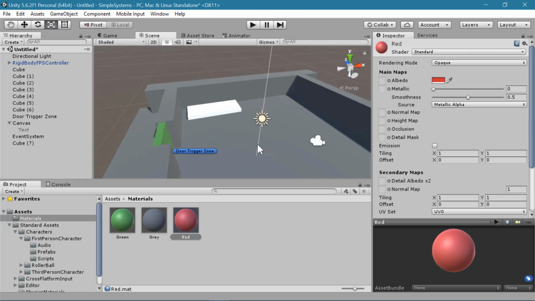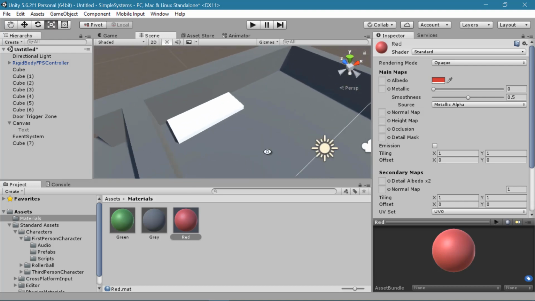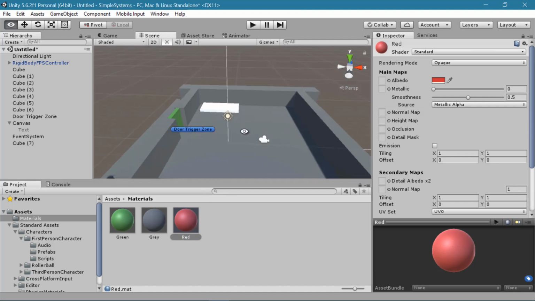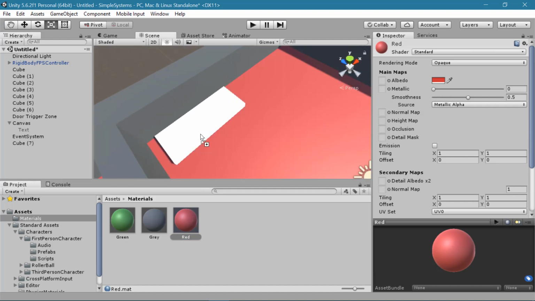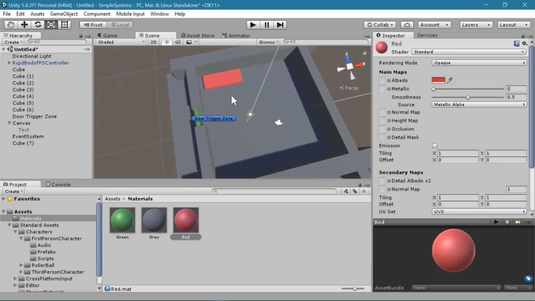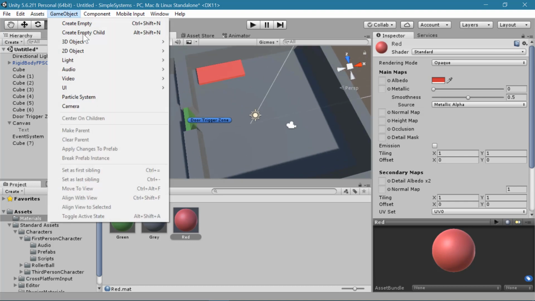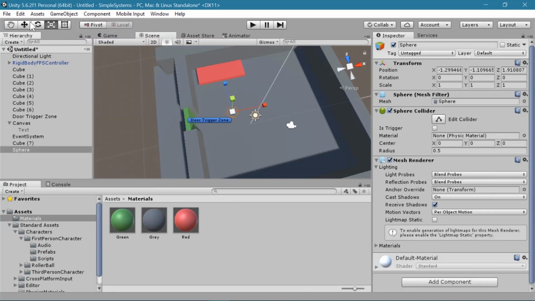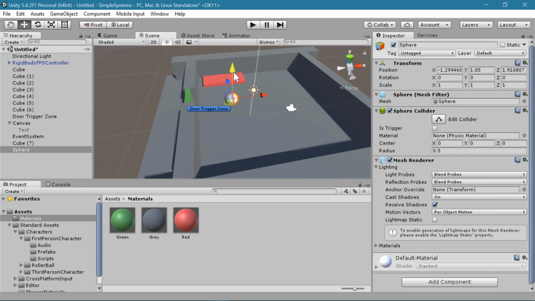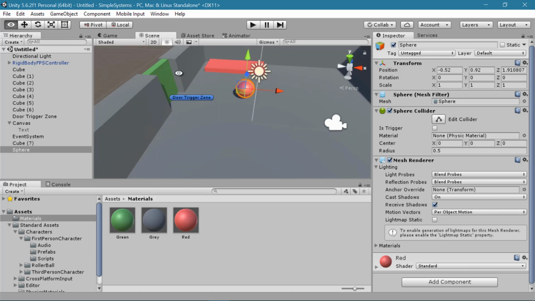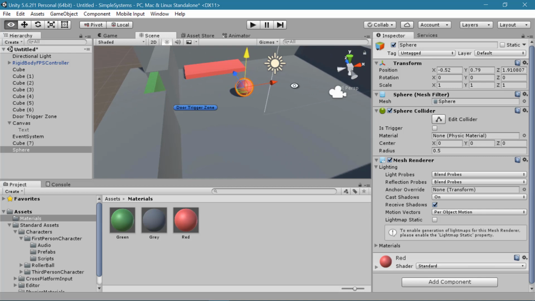So once you have a canvas in your scene, it sometimes gets in the way of things. If you notice, it was not letting me drop my material on the cube. That's because my canvas is actually in the way there. So I will rotate around so I can get to it. And now I'm also going to make a sphere. And this is going to be the thing that we're going to roll into that trigger zone. And I'm going to add red to the sphere as well so that it's clear that the sphere needs to go onto the red cube.